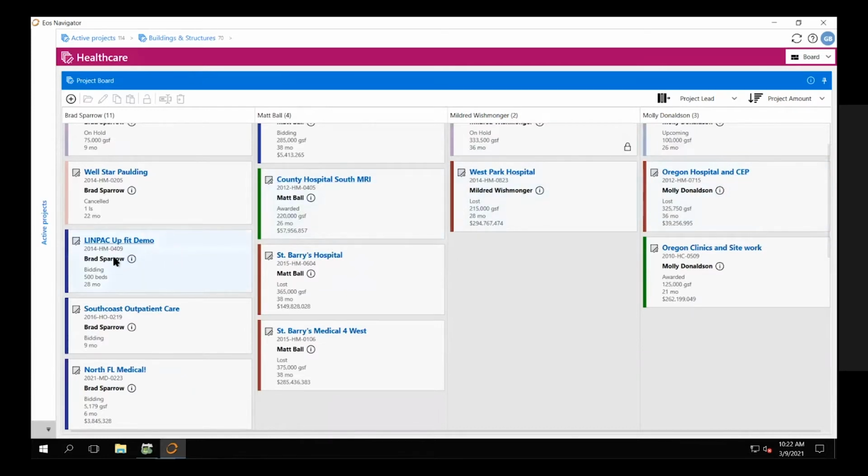The project information is standard for each tile. So in addition to the project name and the project ID, we have the project lead, as well as the status, the size, the duration, and the amount, should there be one. That's standard for version 2.5. In addition to that, each tile has a left margin, the color highlight that communicates the status. So blue equals bidding, green equals awarded, red equals lost.